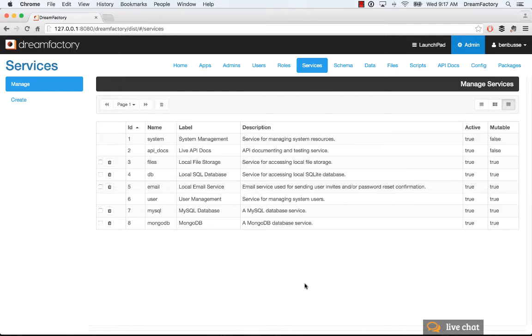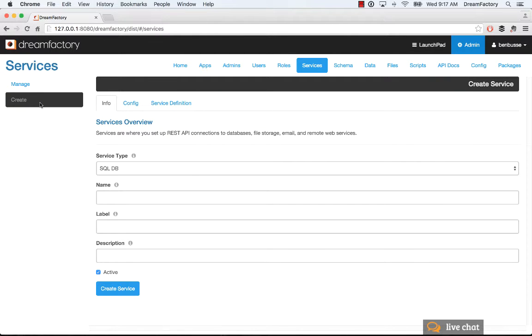So the first thing you want to do is go into the Services tab here, and you can click the Create link on the side here. Service is going to be SQLDB. I'm going to make a little contacts table. So I'll give it an API name, SQL contacts, and just put a label in here so you know what it is. And you can put a description in if you want. I'll just repeat the label.